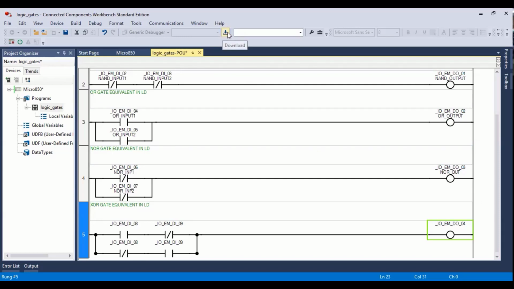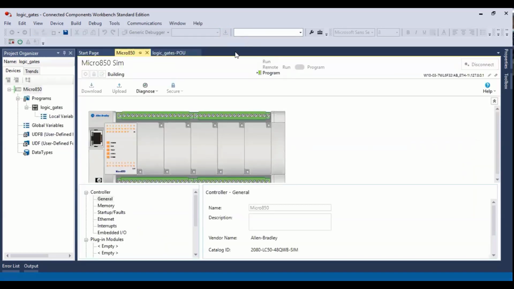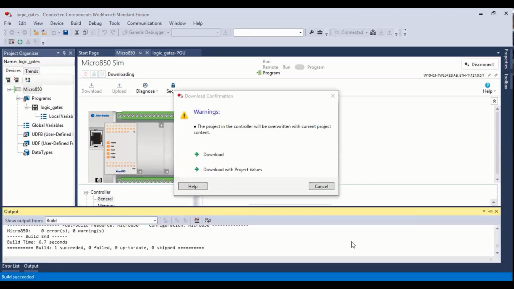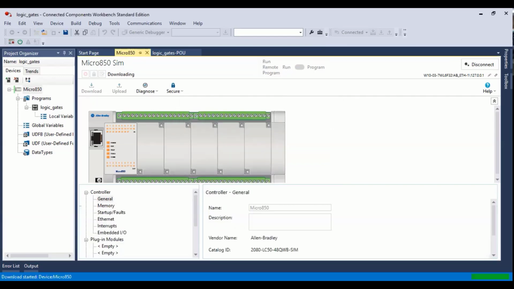I'm gonna download it and test it out. And you want either 8 or 9 to be true for the XOR output to be true. That's really what we're looking for.